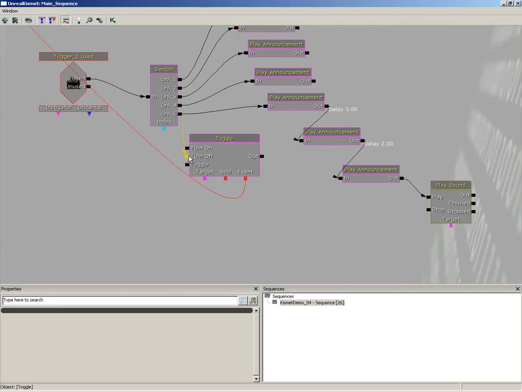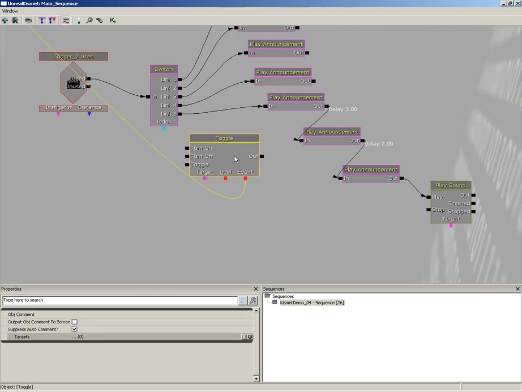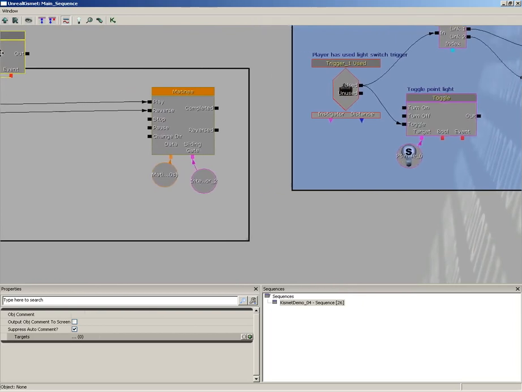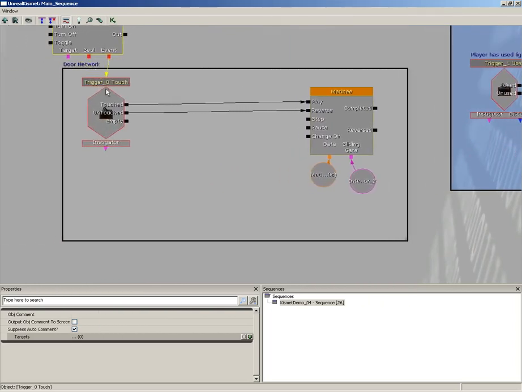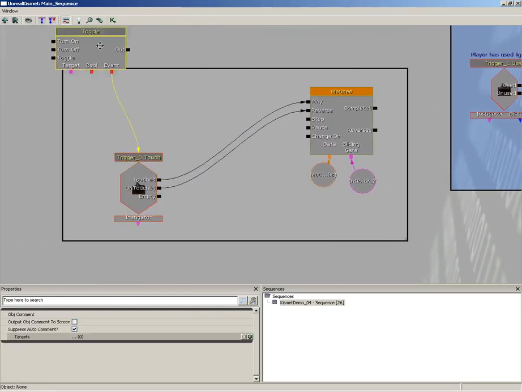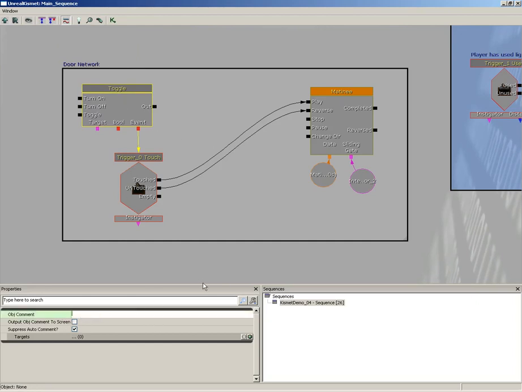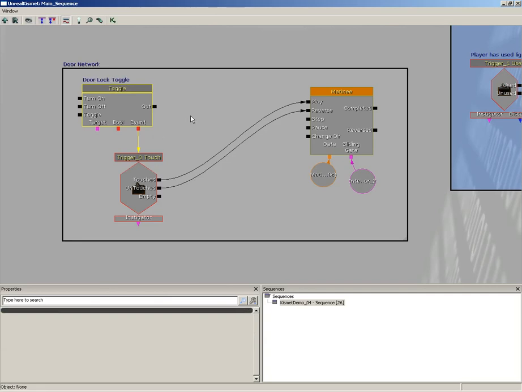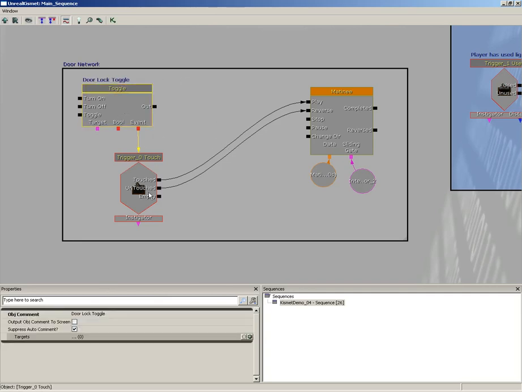I'm going to take our toggle and disconnect it from link 5, and I'm going to hold down control and drag it right over here and put it right above our event, like so. And let's give it an object comment. So, be our door lock toggle. And let me put spaces in there to make it easier to read. I type a lot like that when I'm doing notes or coding something.